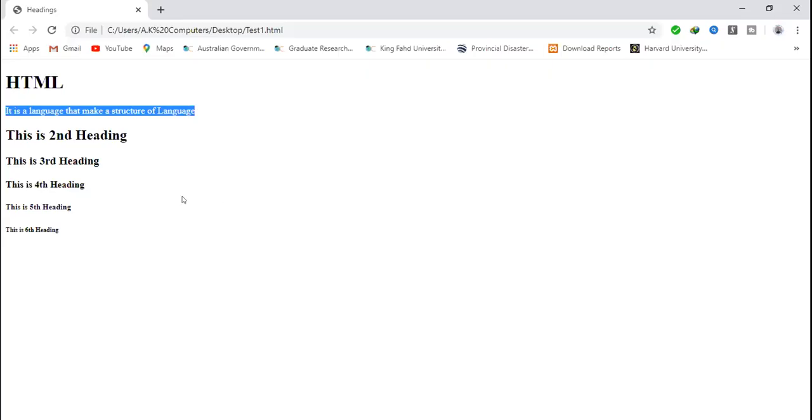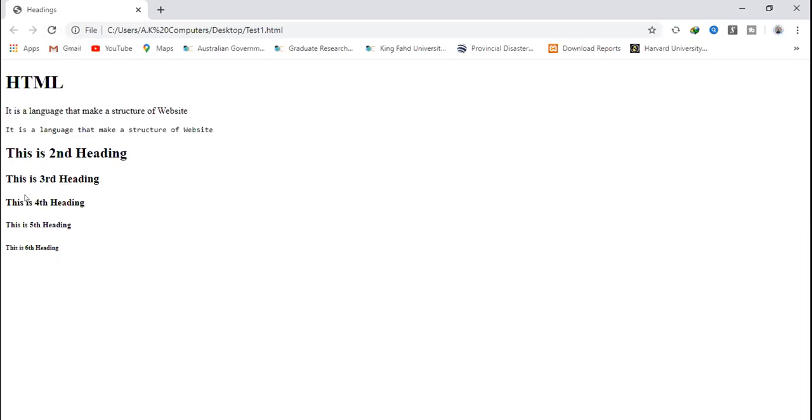Give me one second. Okay, so which one are you seeing? It is a language that makes the structure of a website, and it is a language that makes the structure of a language. What is the difference between the two lines? This one is a little bit smaller, and this one is like expanded form.